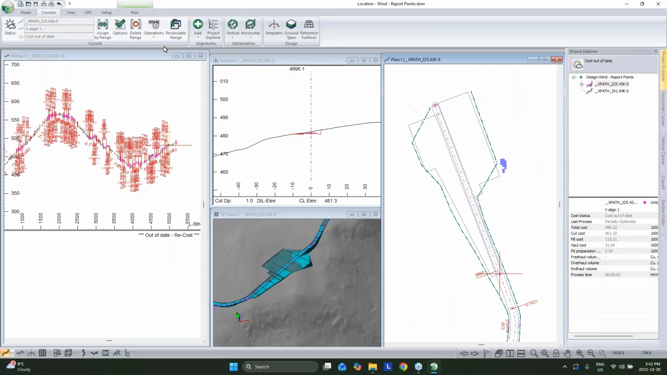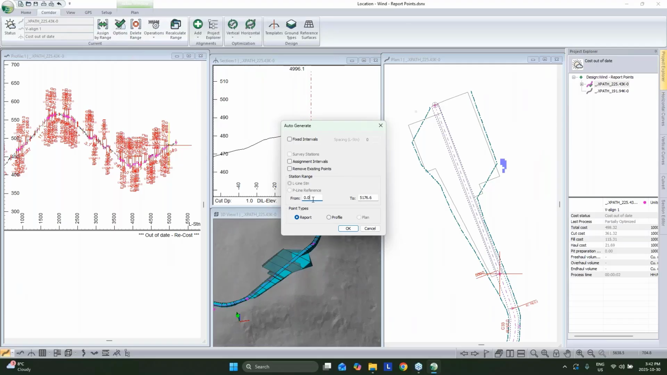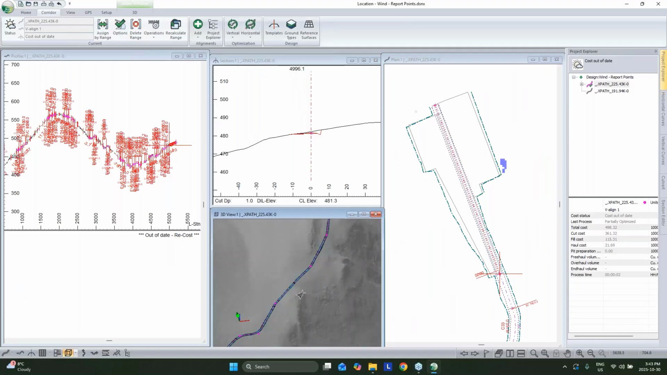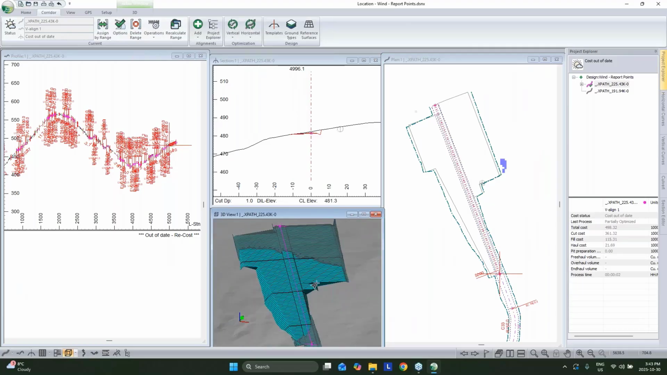We could come in here, auto-generate, and say from station 4996 to the end, I want to add report points at fixed intervals. I could remove existing ones if there are already ones I want to remove, but we can assign that, and we'll go to the end here, and we can see we've got a much denser spacing where we've assigned that. So pretty easy to work with, and a super important concept.